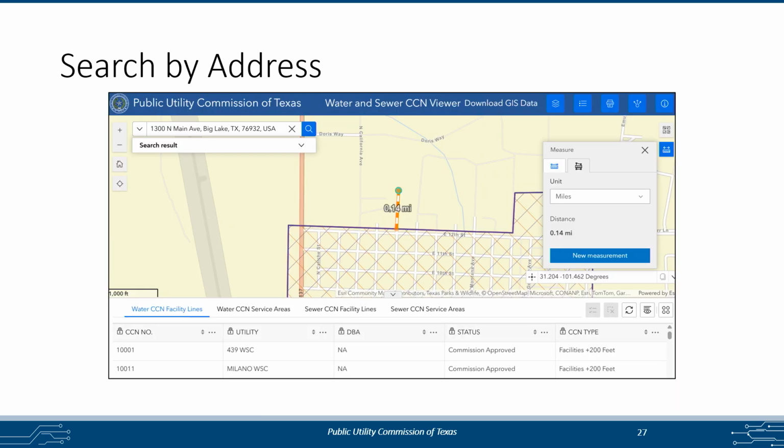So here's another search for an address. I typed the new address in the search bar and clicked enter. And as you can see, this dot is not located within any hatching pattern, orange or purple, meaning it's not within any water or sewer CCN. So since this address is not within any CCN boundary, these are the next steps that I would take to get some more information.